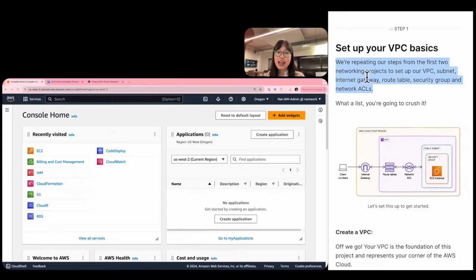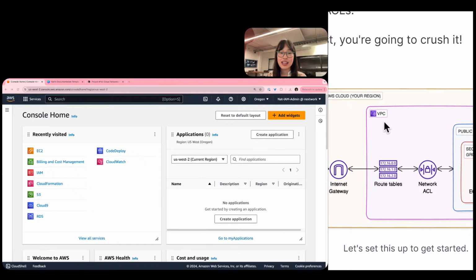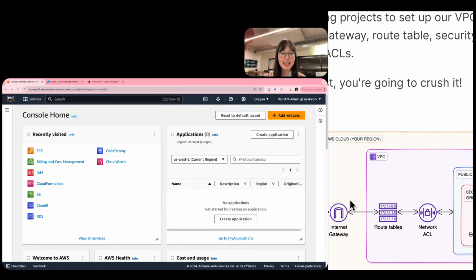Okay, so because we're repeating the steps from the first two networking projects, we're going to be doing the VPC, the subnet, the internet gateway, the route table, the security group, and the network ACLs all over again. And you can see the entire relationship between all of these elements in this diagram here. So again, the VPC, that pink area, the subnet, the blue area, and we also have the internet gateway right over here in that yellow area. And then we have the route table over here, the security group, that orange thing over here, and then the network ACLs in the middle here.